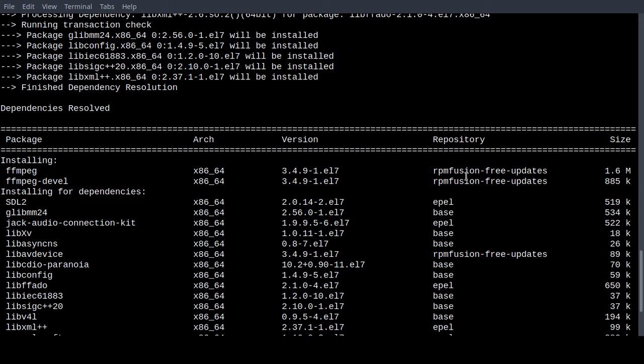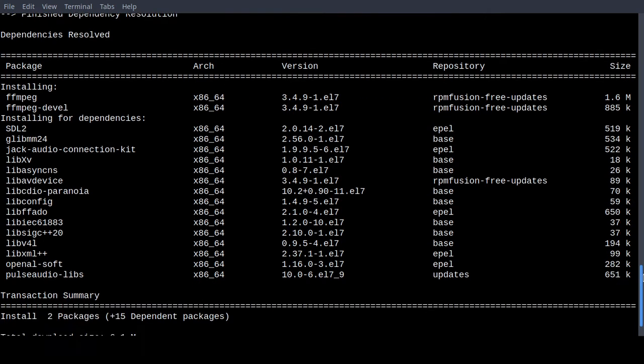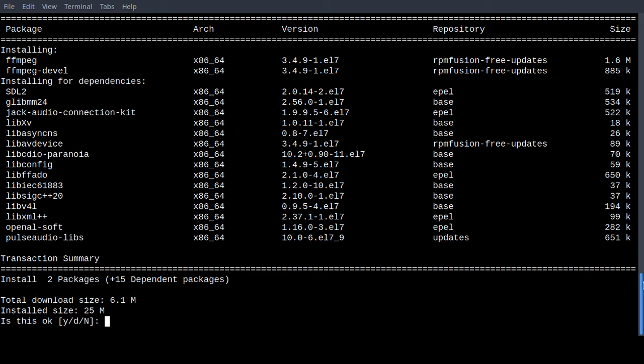Okay, and then you want to check the version, 3.4.9, that's pretty current. And then look at all these other dependencies that you have to install in order to use ffmpeg. There's really not much data here, so it's not going to take up a lot of disk space. Total download size 6.1 megabytes, install size 25 megabytes. And then you would answer Y, D, or N.